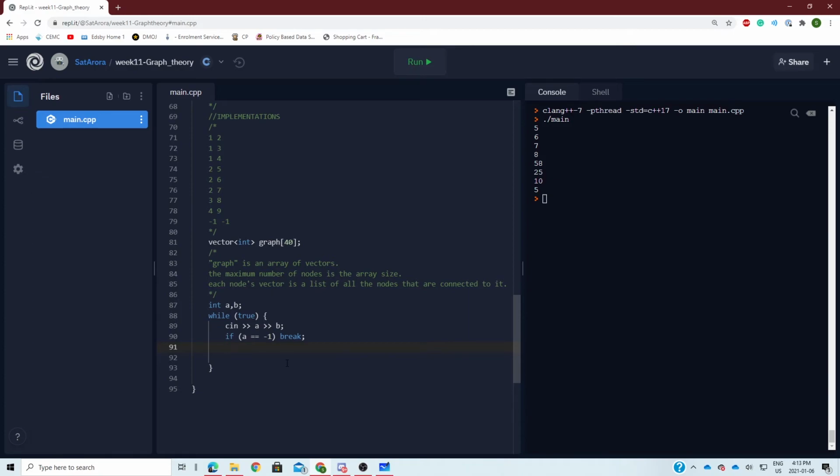So if A equals -1, then break. And then what we do is we go to our graph, then we go to index A, because we're working with our node A, and then we're going to push back B. So what this means is, now go to the element at index A in the array, and that array is a vector of all nodes that are connected to A. Now I'm going to add B to the list of nodes that are connected to A.